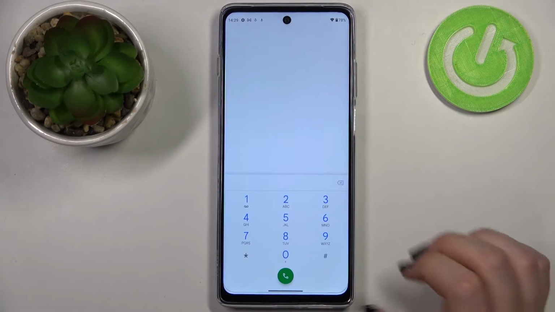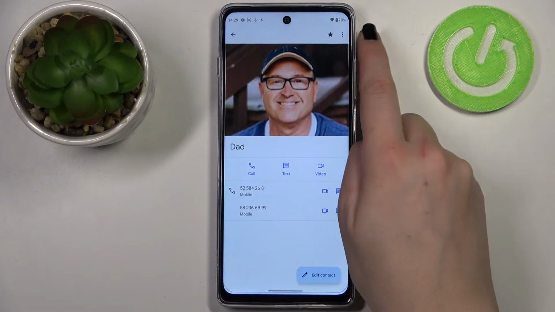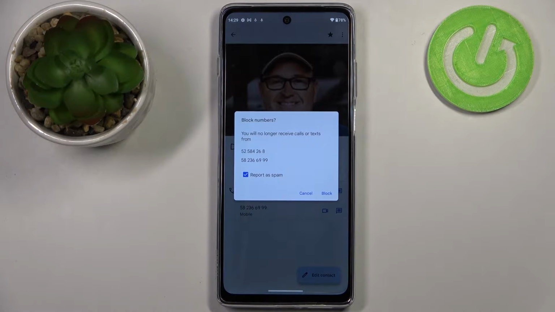So first of all, let's open the contact list and find the contact you'd like to block and tap on it. Now let's tap on the three dots icon in the right upper corner and tap on block numbers. And as you can see, your device will ask you if you really want to block those numbers, because you will no longer receive any incoming calls or text messages from it.